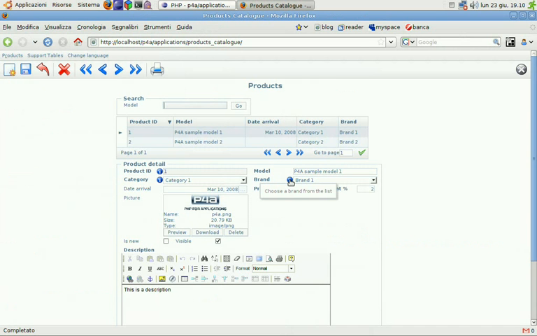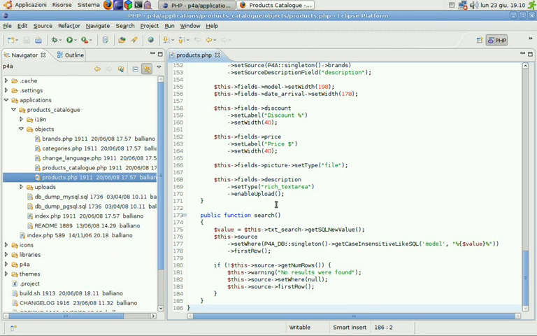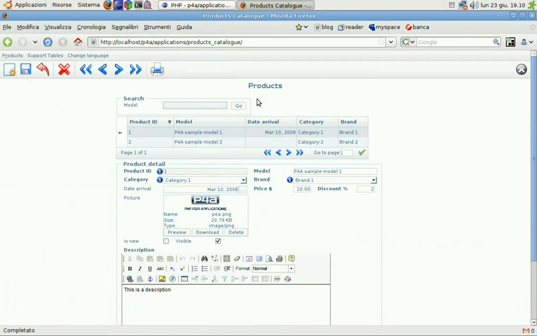So this is a really fast overview of P4A, but maybe you understood how easy it is to create masks, to manage data, and to build stateful applications.